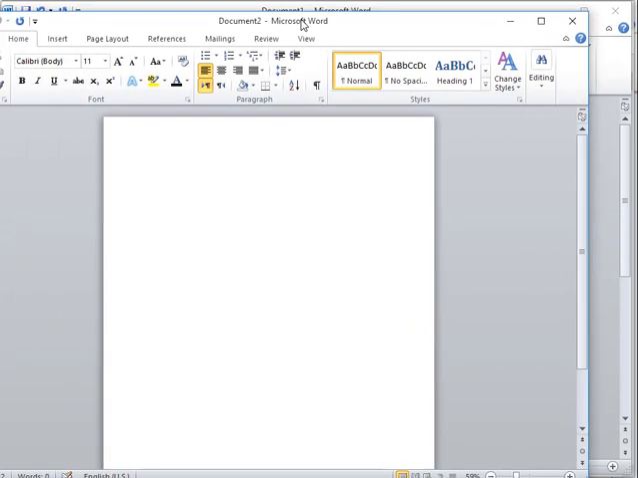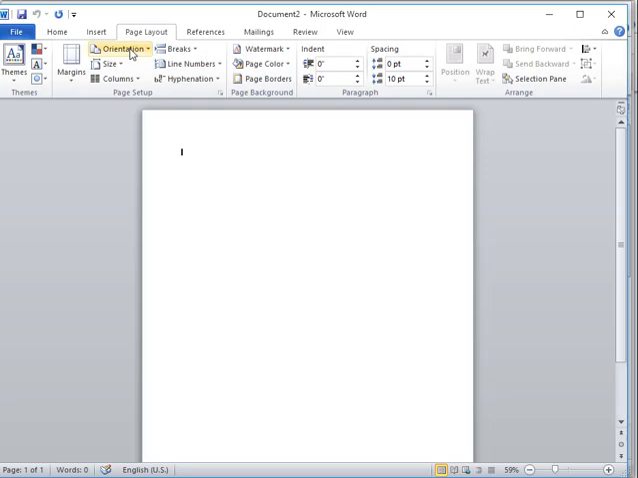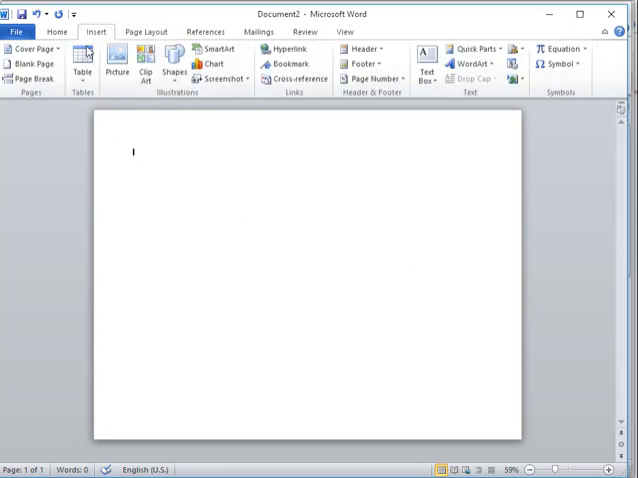Alright, so to change this page, the first step is to change its orientation from landscape to portrait, which means, do you want the page to be vertical or horizontal? So just go to the Page Layout, Orientation, then choose Landscape. Alright, since we got this landscape over here, step 2 is to insert the table.